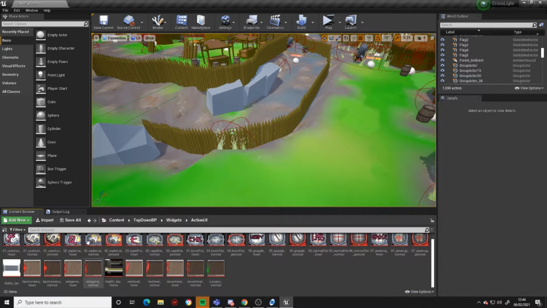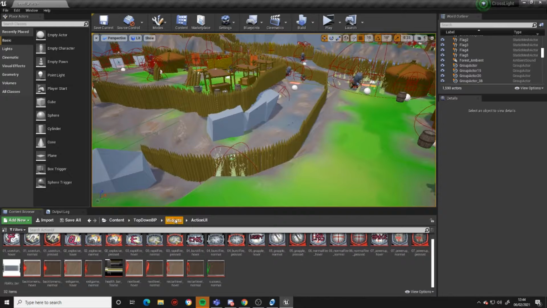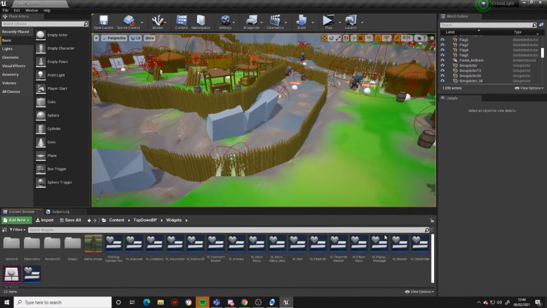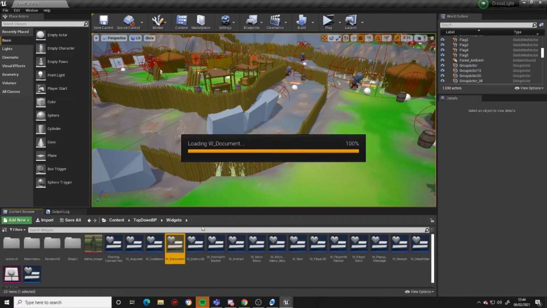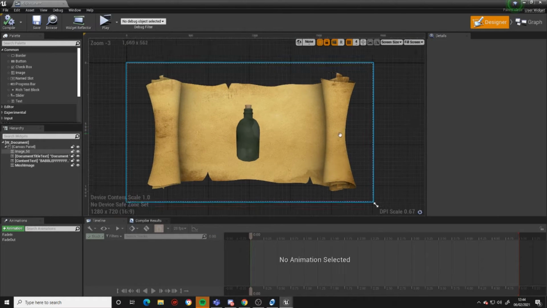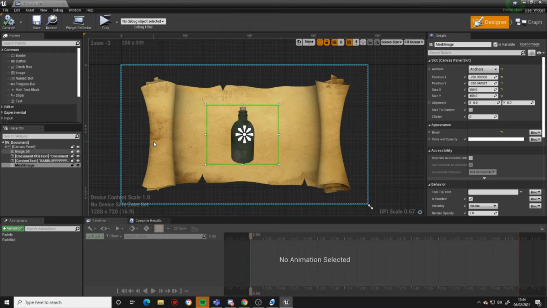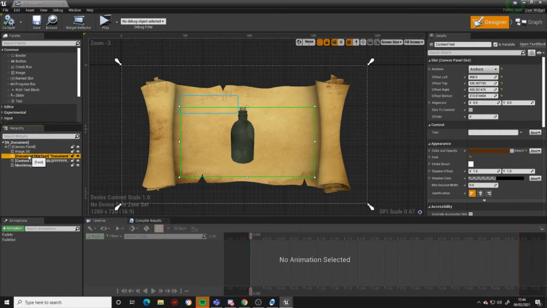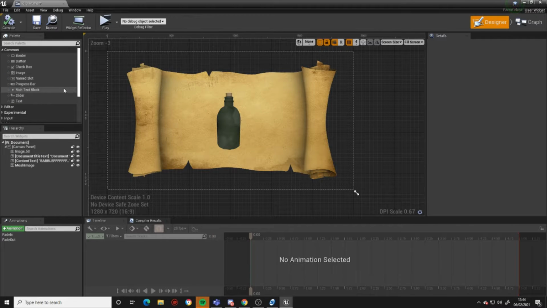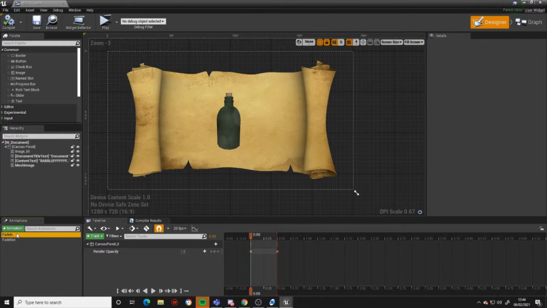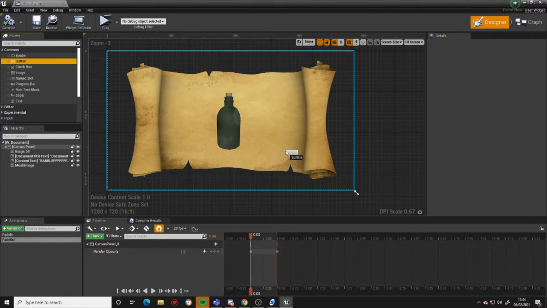Exit game normal. Okay, so we need to find the pop-up message. Don't think it's a document here. So this would change text, and this would change based off whatever is happening. You'll fade in and fade out. Probably gonna have to add in this button to that as well.